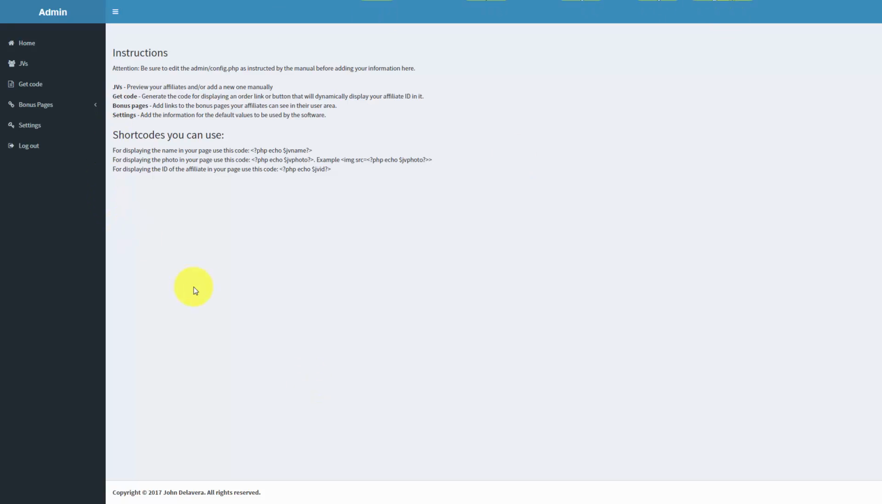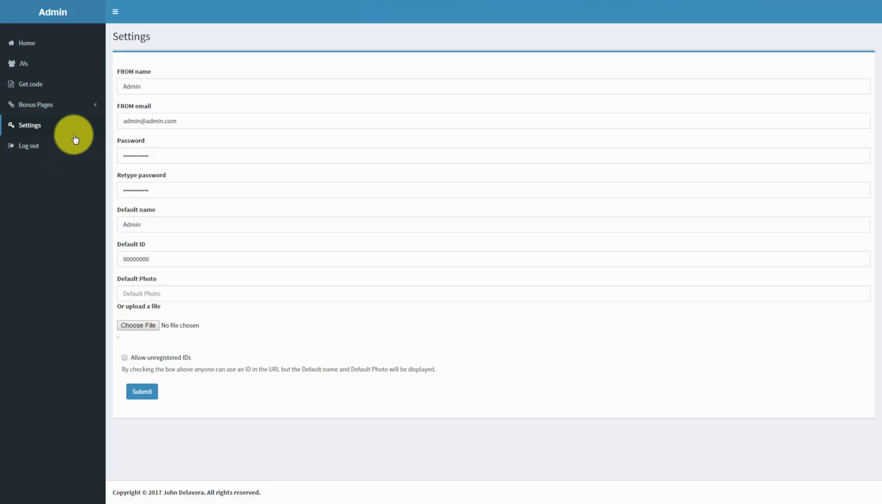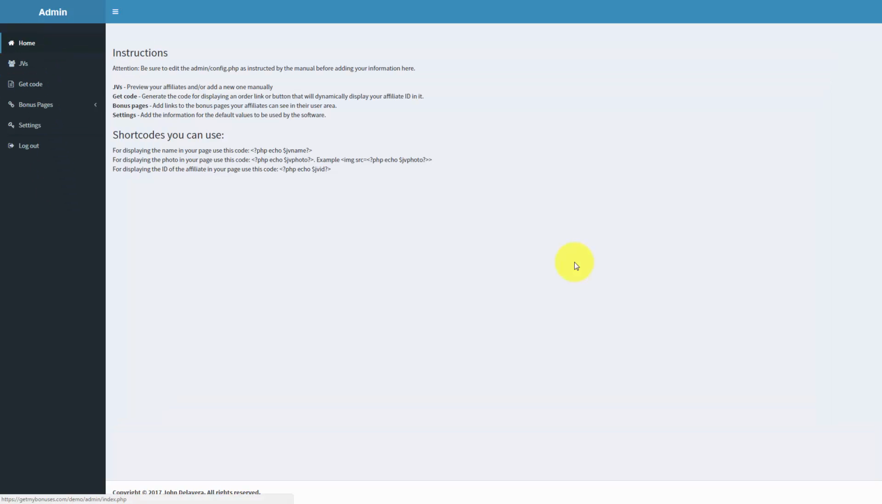Now once we've logged in, we're going to go to the settings, and remember, we're going to change this to make it unique. For now, we're going to leave it for the sake of this tutorial, and we're going to go back to the home section. Now when you log in, you're going to want to be aware of the instructions on the front page, and you'll be referring to this as you use Turbo Dynamic URL. You're going to notice that there are instructions on displaying the name, and you'll see that here. On displaying the JV photos, and you'll see that here. And on displaying the ID of the affiliate, and you'll see that here.